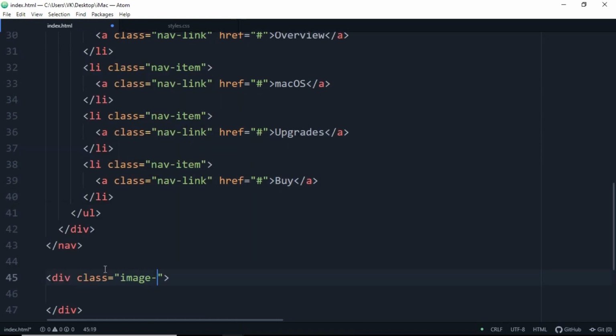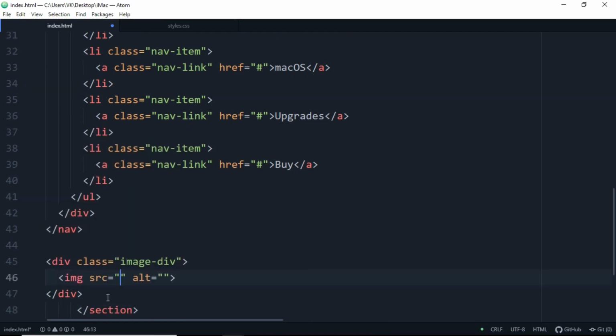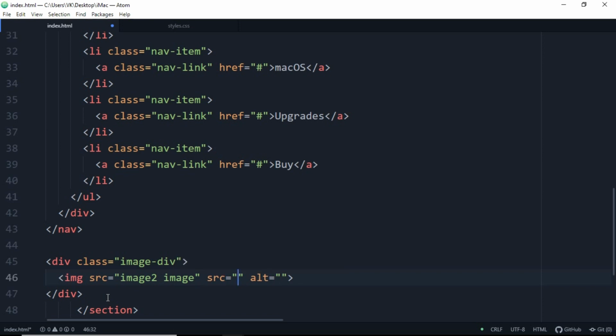Now make a new div with class image-div, which will have all the images inside it. So we're going to add the image here, which is the stand. We're not going to add any animation to it, so we will keep this in a separate div. The class, and the source will be images/image2.png.